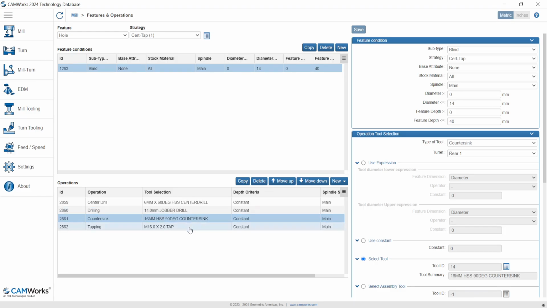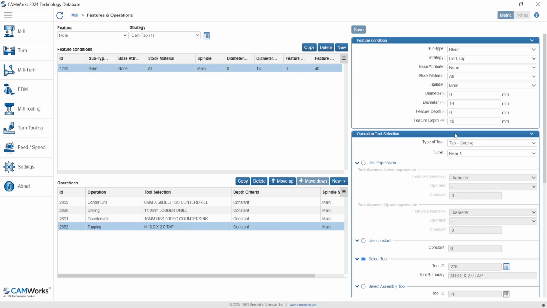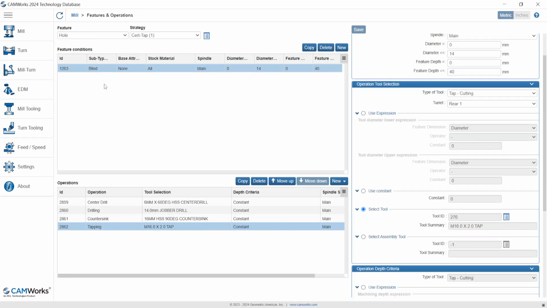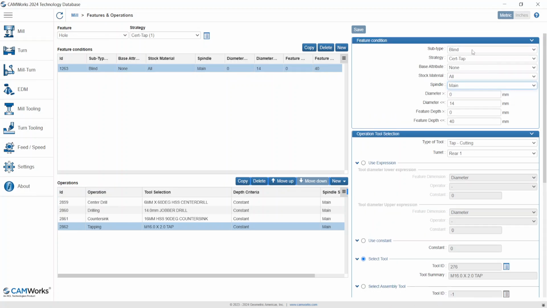Okay, so this is the feature condition. All the features that are in the part have to meet this criteria before these operations can work. We already have blind over here as a subtype, and over here blind as a subtype. So if the end condition is blind, true or true. Now let's try and see if it will work.